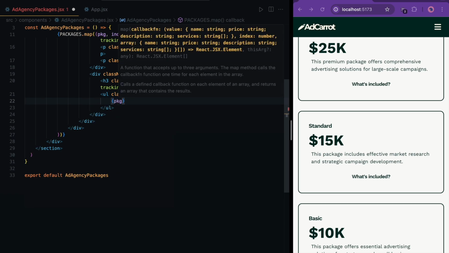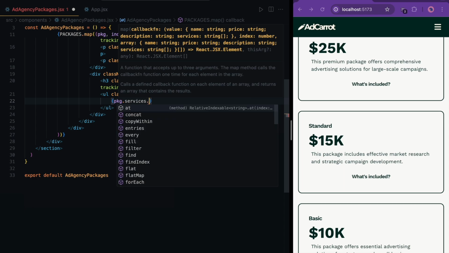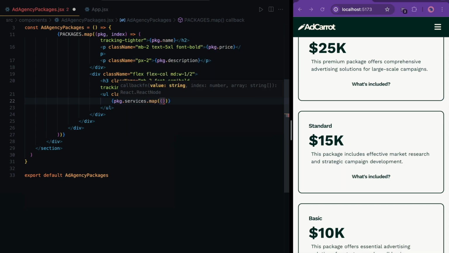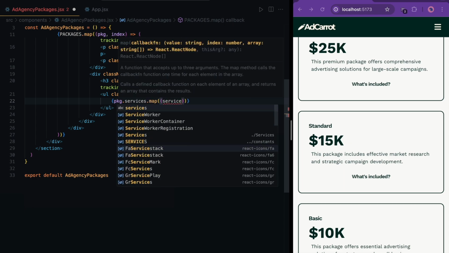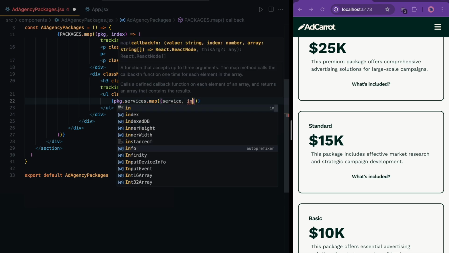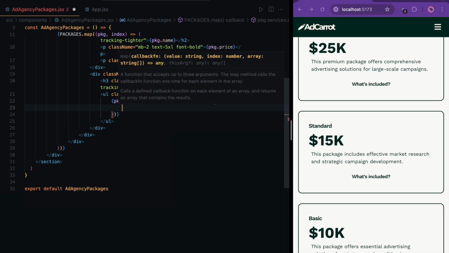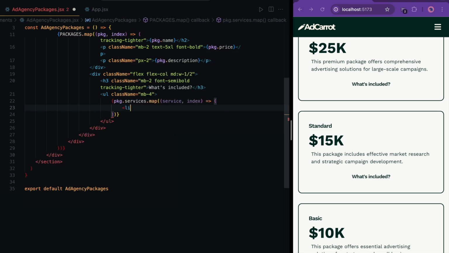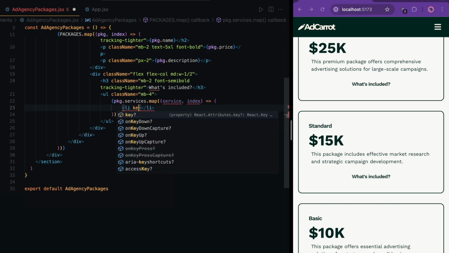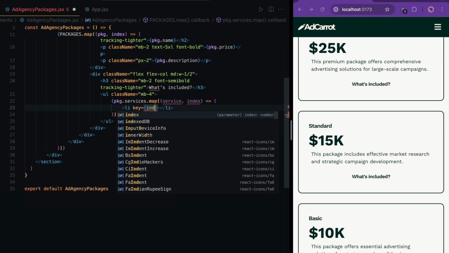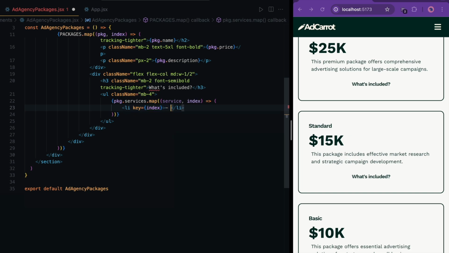Loop through the services. Add a LI tag with key index. Display the service.